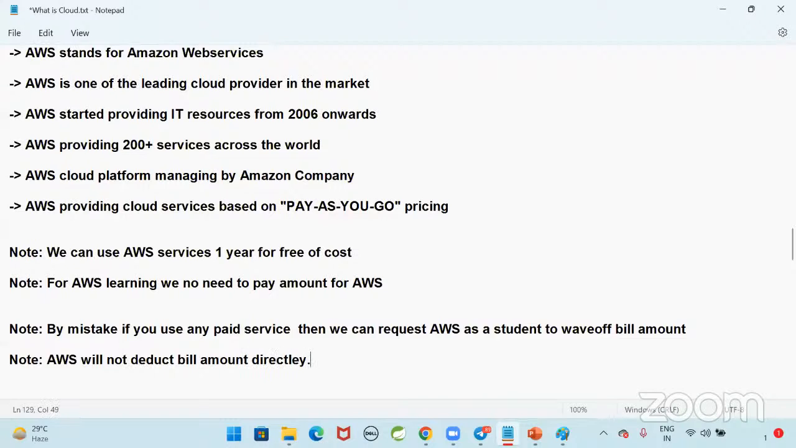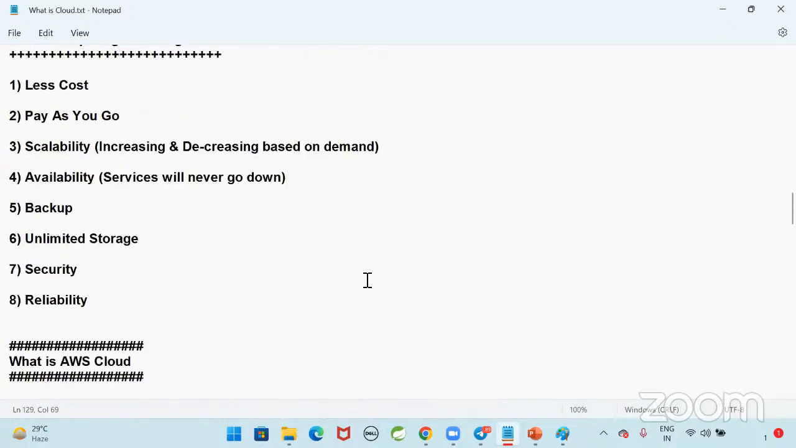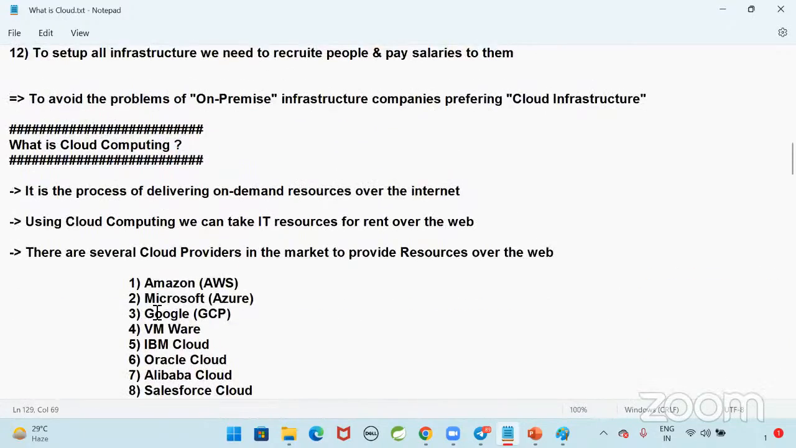We have to pay that. If we don't pay the bill amount, AWS will terminate our account. AWS will not do auto deduction. But whether you go for AWS, Azure, or GCP, to create the account in the cloud, we need to provide our debit card or credit card details to sign up into the cloud account.